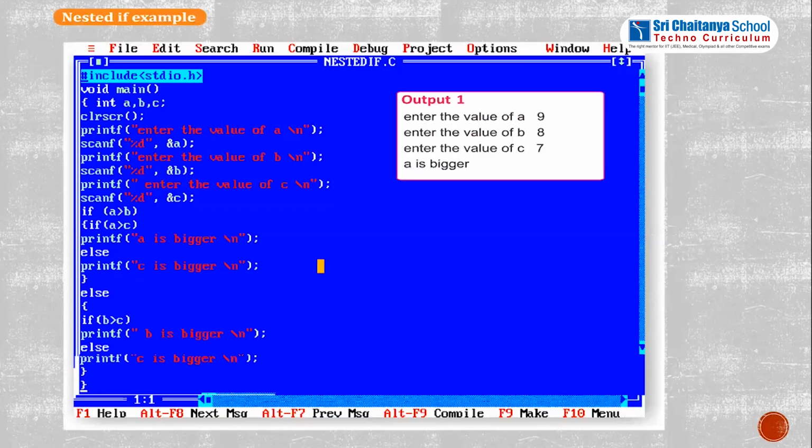I'm going to find the biggest of three numbers. In this, I'm going to assume three numbers A, B, C. clrscr, printf enter the value of A, scanf %d &A, and then enter the value of B, scanf %d &B. That is, I'm getting three values from the user. If A is greater than B, and if A is greater than C, I take one number and check it with the other two numbers. If A is greater, then printf A is bigger, else printf C is bigger. Else, what I'm going to do is check B with C. printf B is bigger, else C is bigger. Hope you understood the example.